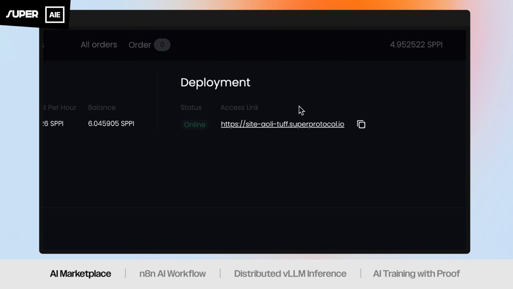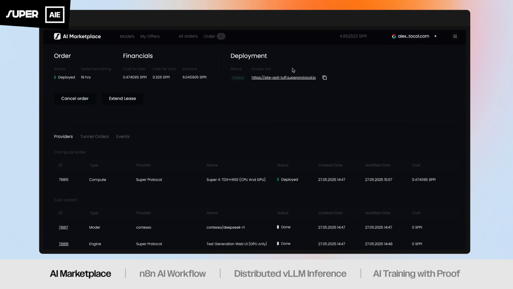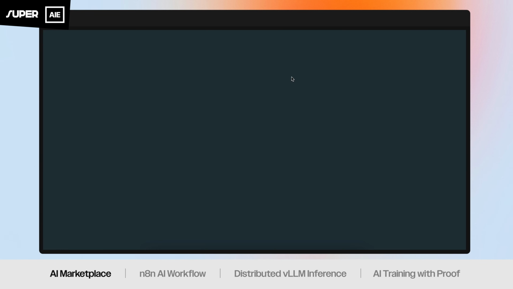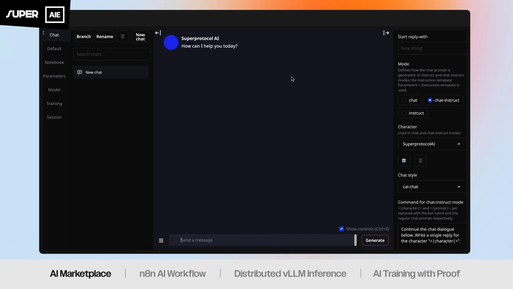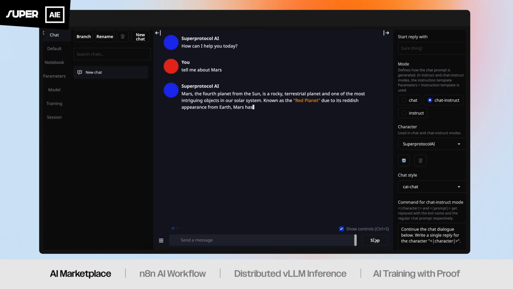You can also deploy as an API and integrate into your own app, and you can also set up your own domain. This is the text generation web UI interface. Here you can interact with the DeepSeek model.